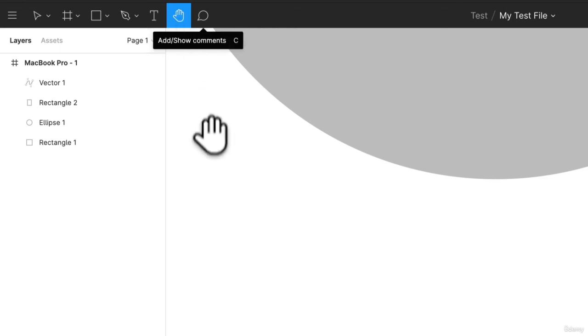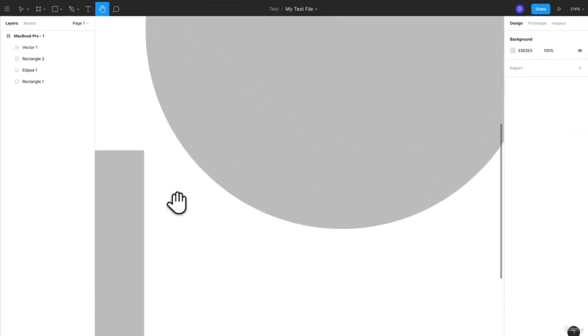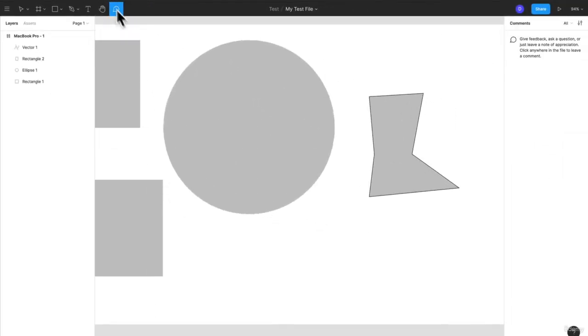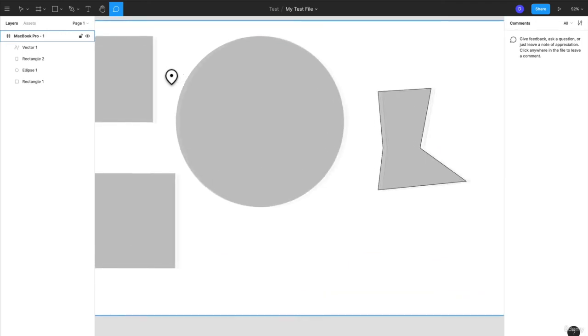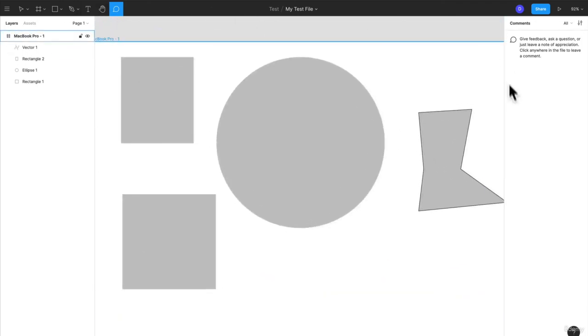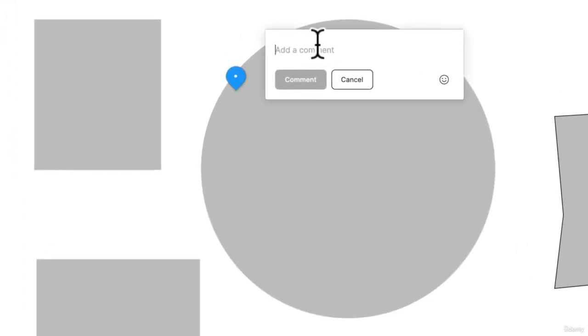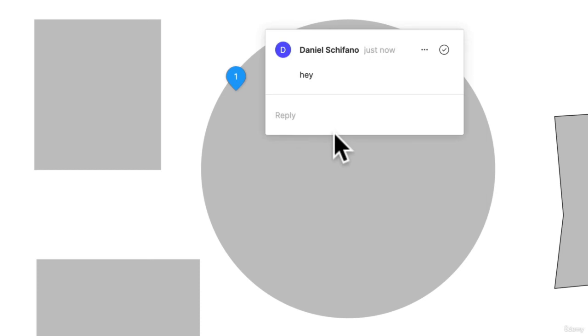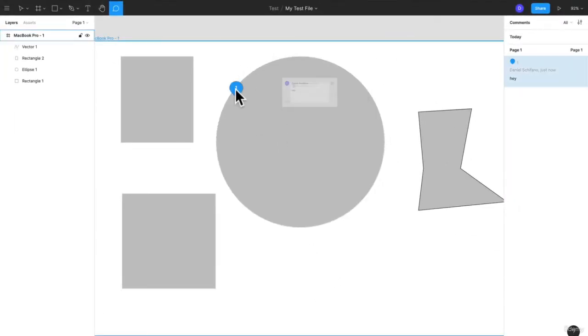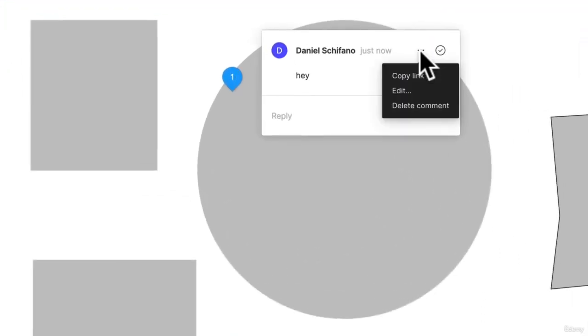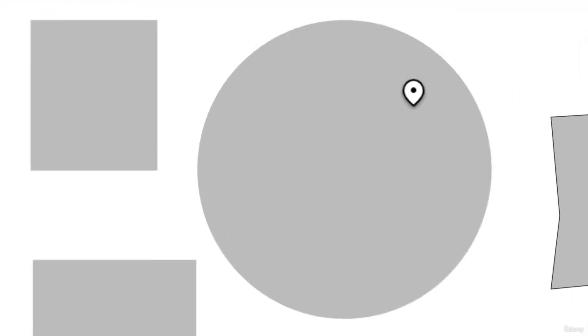Next, we have our hand tool, and we have comments. So this we'll get into a little bit later, but comments, all you need to do to leave a comment, see this is a different state now. If you notice the right has changed, you click and you can add a comment and click comment. And there you go. This is a great way to collaborate with others. So I'm going to delete this comment by just clicking on it and clicking delete comment.